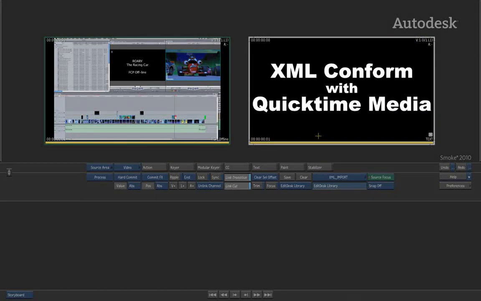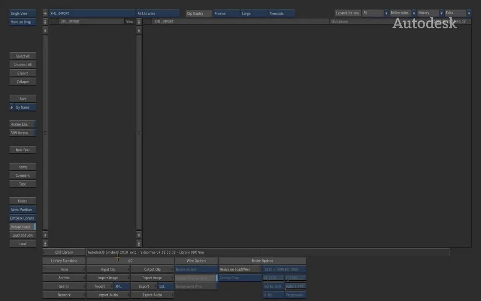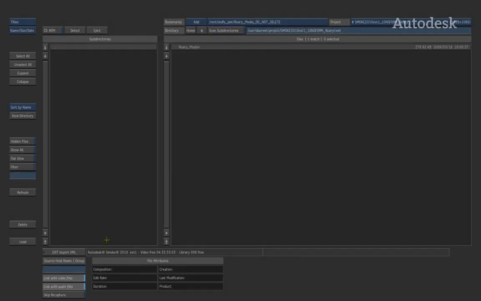So if we go into our clip library, down at the bottom you'll find your import options. So you select Import XML and then we go into the import menu. Now navigate through your file browser until you find your XML file. Once you've located it, just select it.